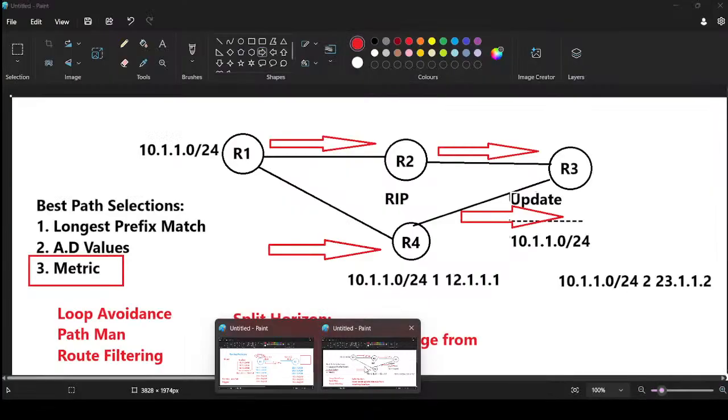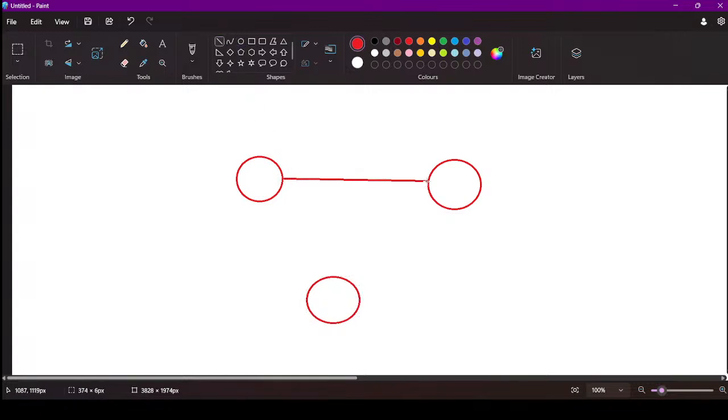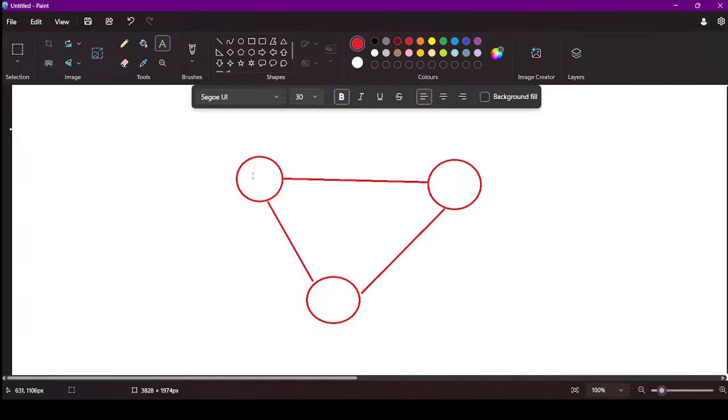But there is one issue. What is that? Here I have three routers: router 1, router 2, and for example, router 3. Three routers are there. R1 is connected to R2 and R3. R3 is connected with R2 and R1.